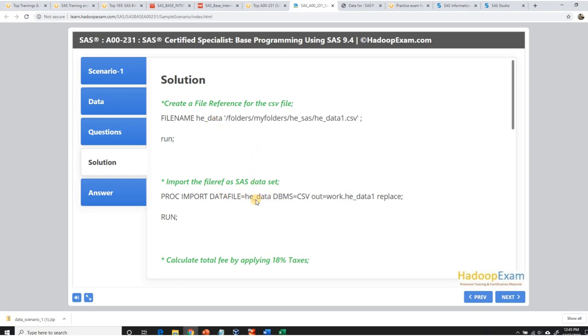Instead of this pointer, this file reference, I can directly put the path over here as well, correct? But this is always the better approach. You would create the file pointer or file reference. Okay, this is the better name, file ref, to this folder, and then use this pointer.